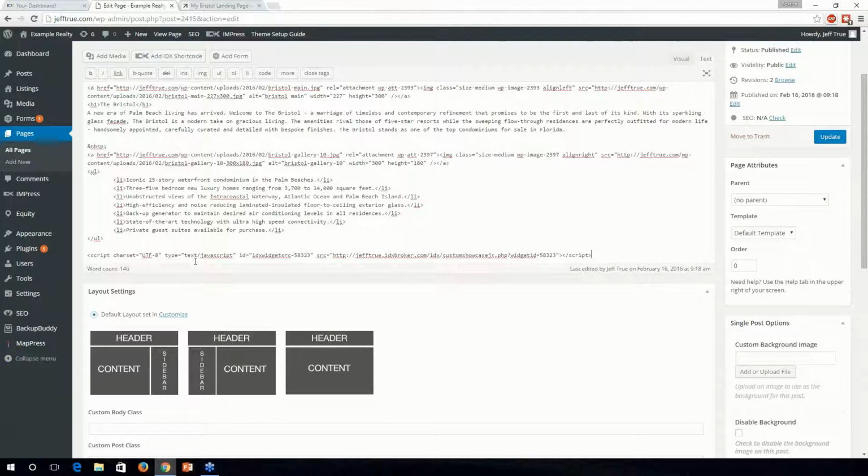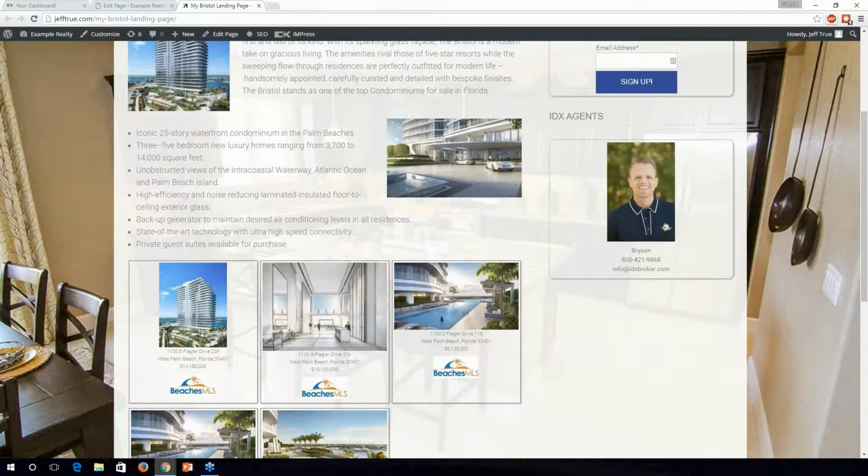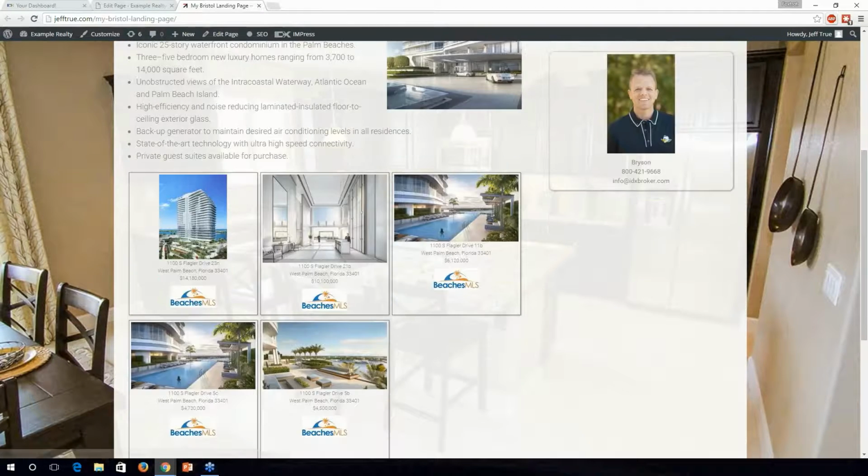So here's our script of our IDX widget that's going to be pulled in, our custom showcase widget right there. 58323 is the widget that we're going to be pulling in. Let's update this. When we go back into our page, here's our page without it. Control F5 on a PC to do a hard refresh, Command R, and we're going to add widgets to our landing page. Very simple to do. You're done, it's there.